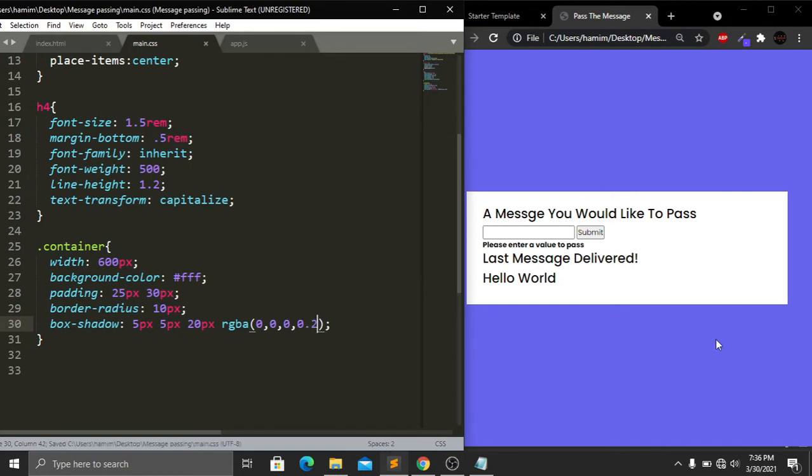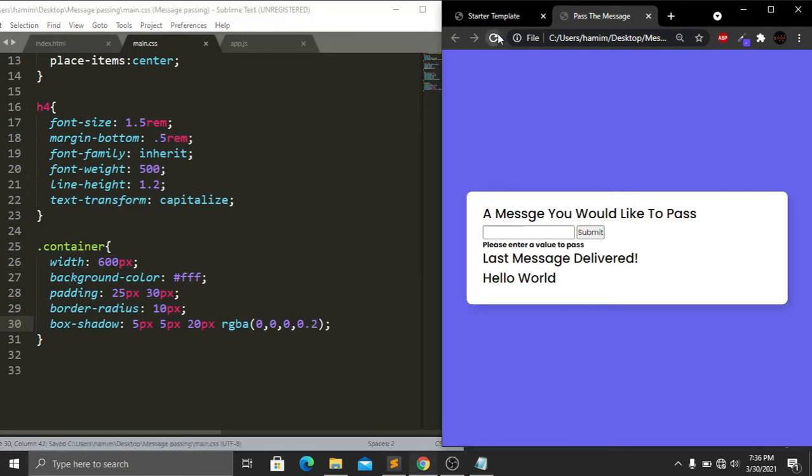That's it. Now save and go to our website and now refresh, and here you can see that we have added a border radius, and then we have a small box shadow also, and this is looking so beautiful.